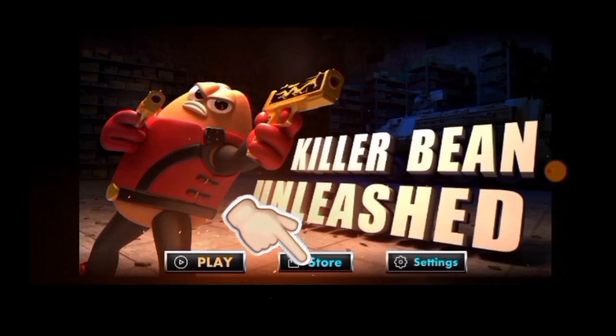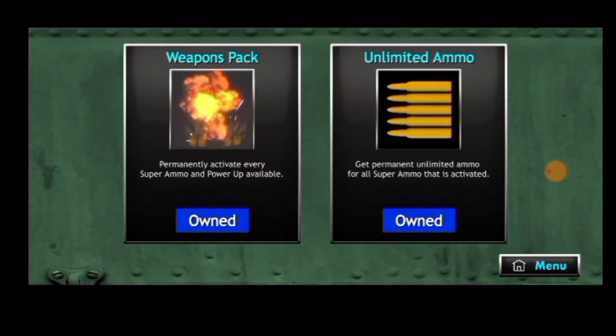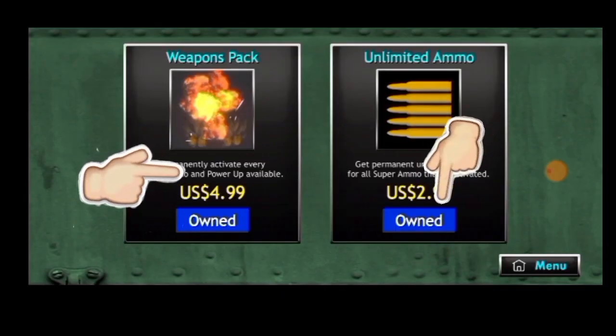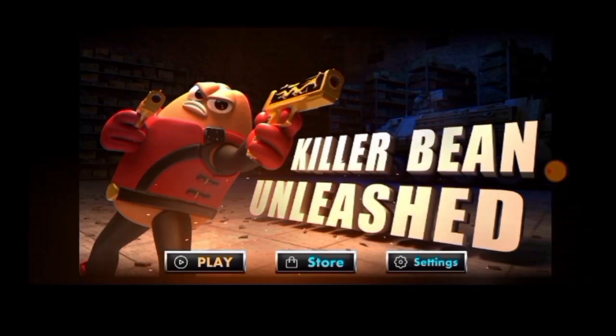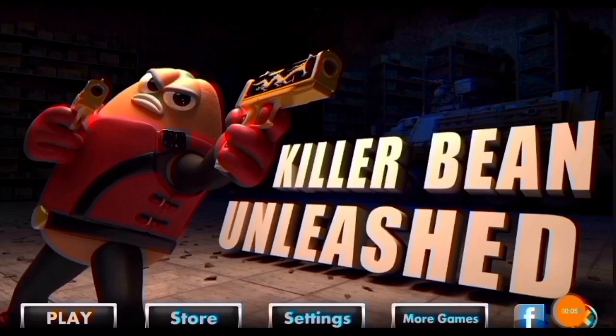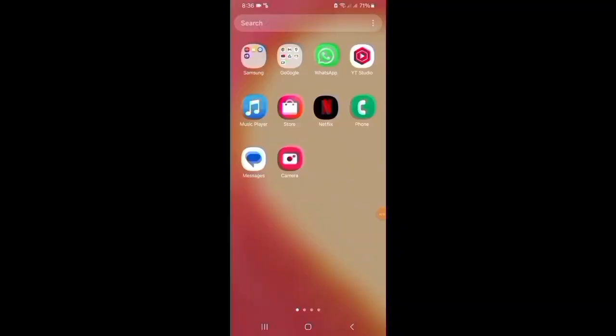Here I'm going to go to the store, guys, to show you that I unlocked this bullet in the Killer Bean store. As you can see, both sides are owned. Now I'm going to show you how to hack Killer Bean Unleashed. Now you're going to go on your mobile phone and follow these steps.